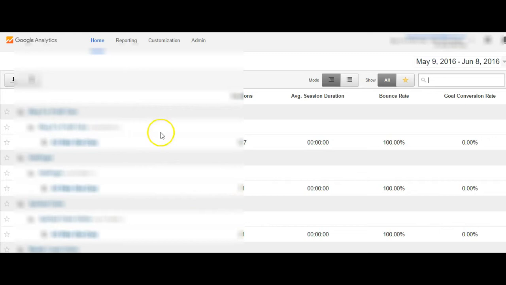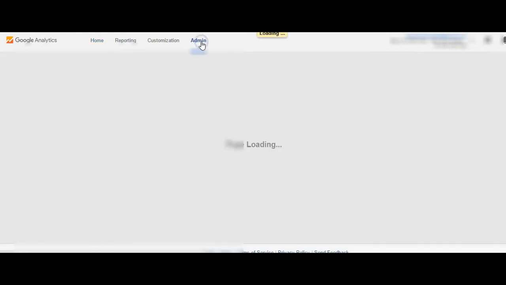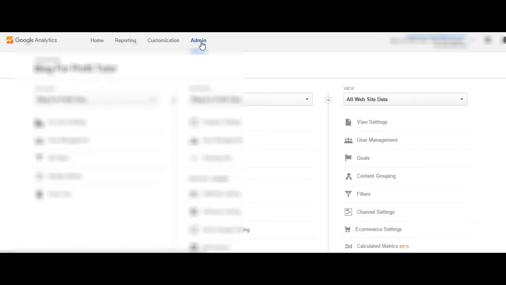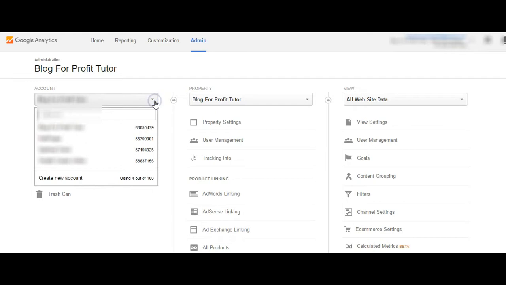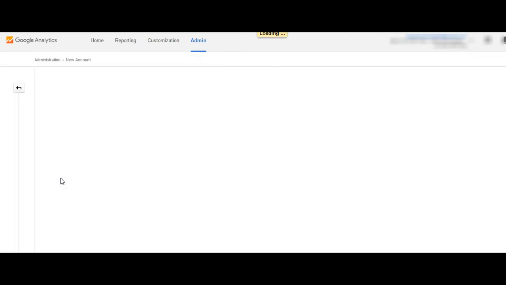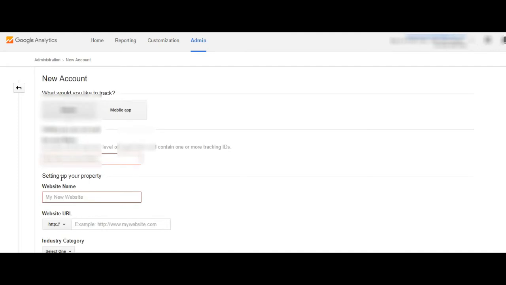So what you want to do now is go to the admin tab if you already have a Google Analytics account. If you don't have an account, you won't get this screen. You will get the option to create an account, and you would go ahead and click on that. But if you already have an account, you click on the admin button right here, and you click the down arrow right here, and it says create new account at the bottom. You just click on that, and it is going to go to the point where you can actually create your new Google Analytics account.